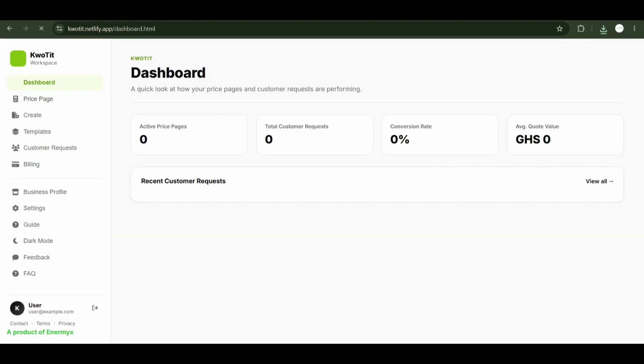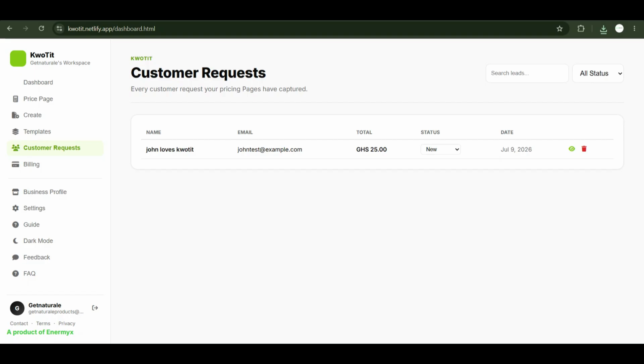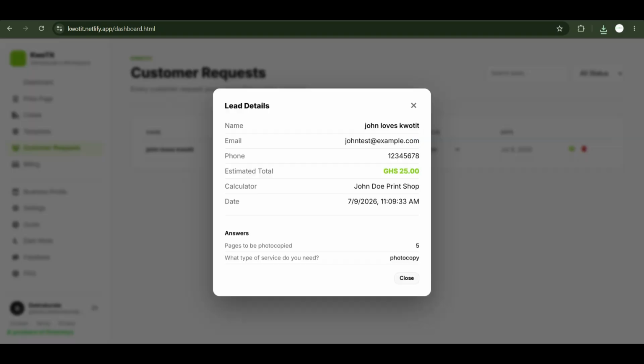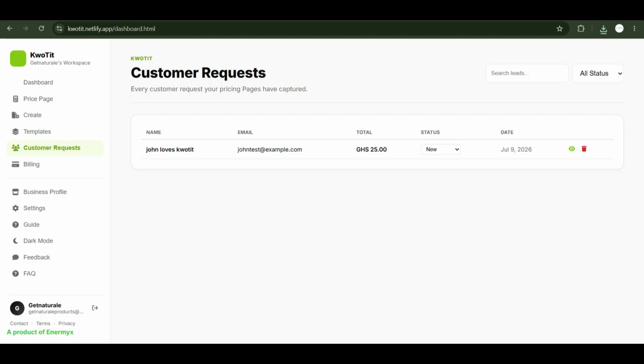So we can see that in our customer request section, we can see everything about the customer request. So the customer has requested for this particular service from us. They need 5 pages of photocopy. So that's just basically how easy it is to get started with Kwotit. Creating a price page is that simple. Once a customer fills it, you can come here and see everything about the customer. You can get their email, every single thing.